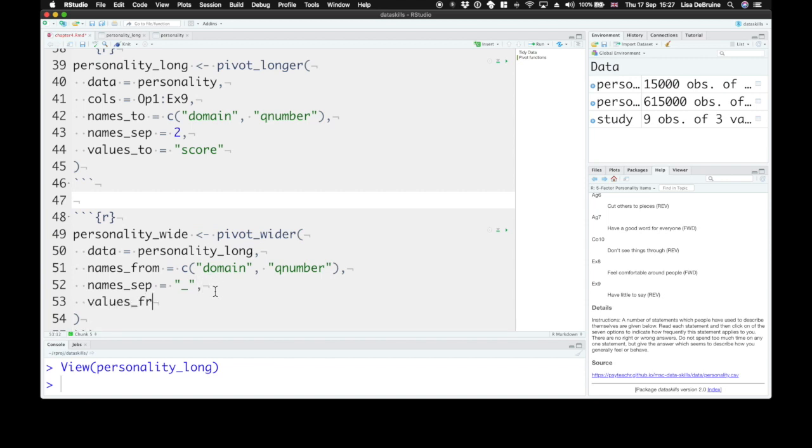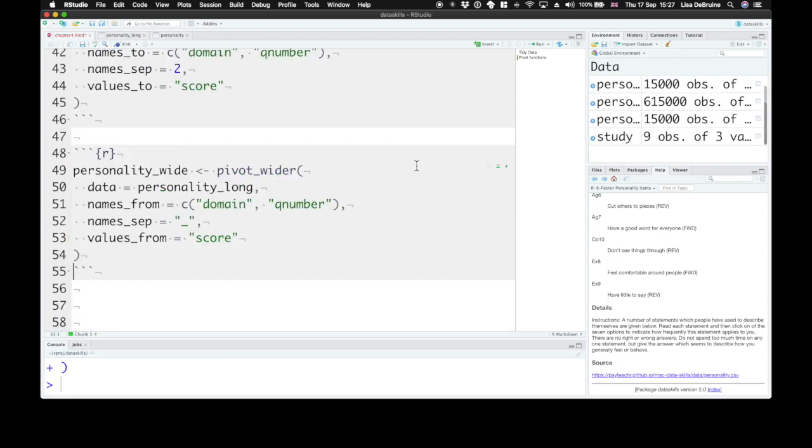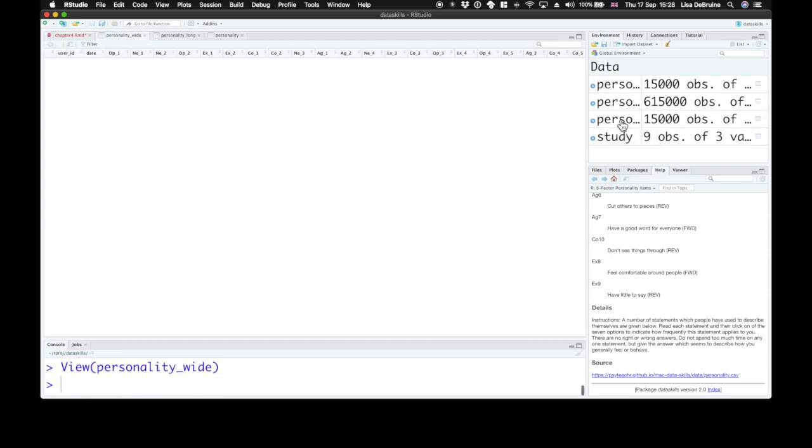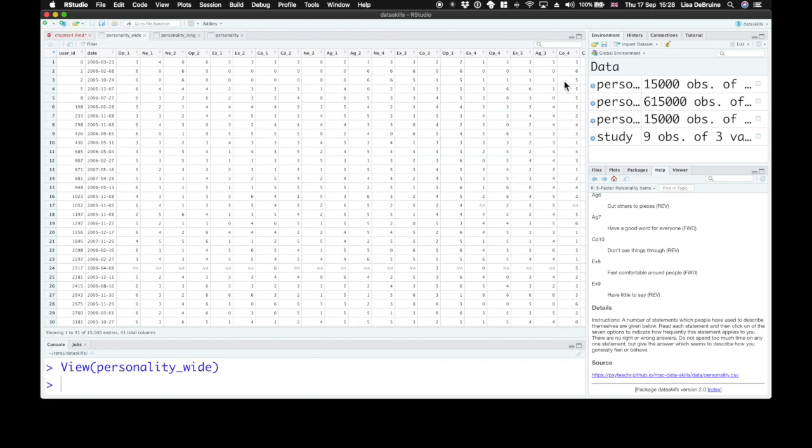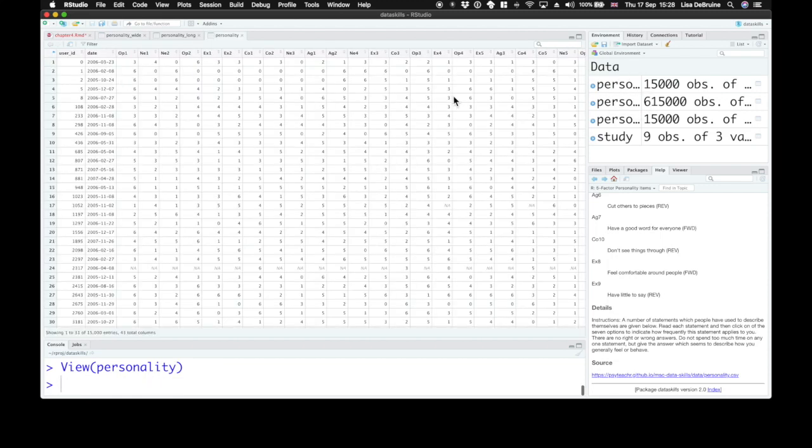And values_from: where are we going to get the values that will go into these new columns? Well, it's the same as values_to in the other direction, so from score. Let's run that. And now look at personality_wide. It is identical to our original personality, except our column names now have underscores between the domain and the question number. But in all other ways, it's identical.